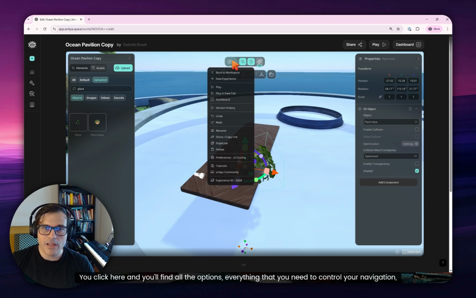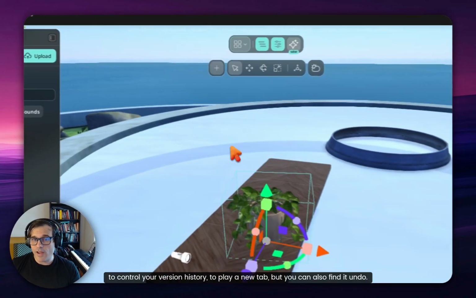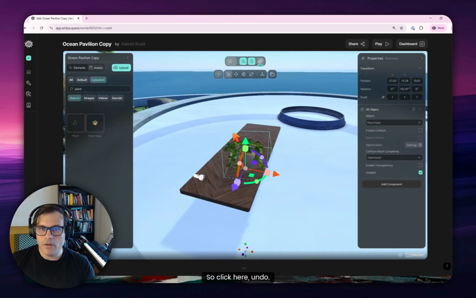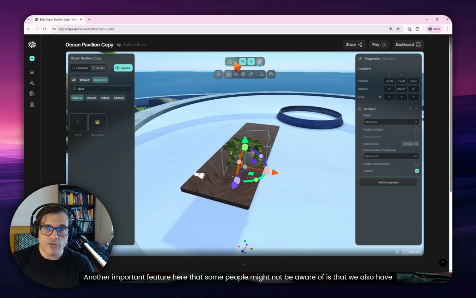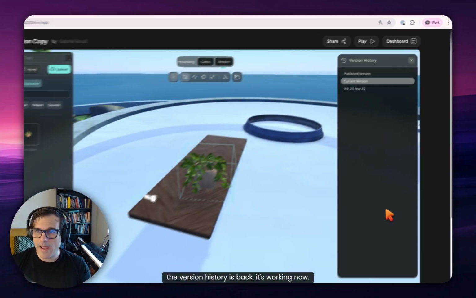It used to be here in this left corner. Now it's here. You click here, and here you find all the options, everything that you need to control your navigation, to control your version history, to play a new tab. But you can also find the undo. So click here, undo. Another important feature here that some people might not be aware of is that we also have the version history. It's back, it's working now.